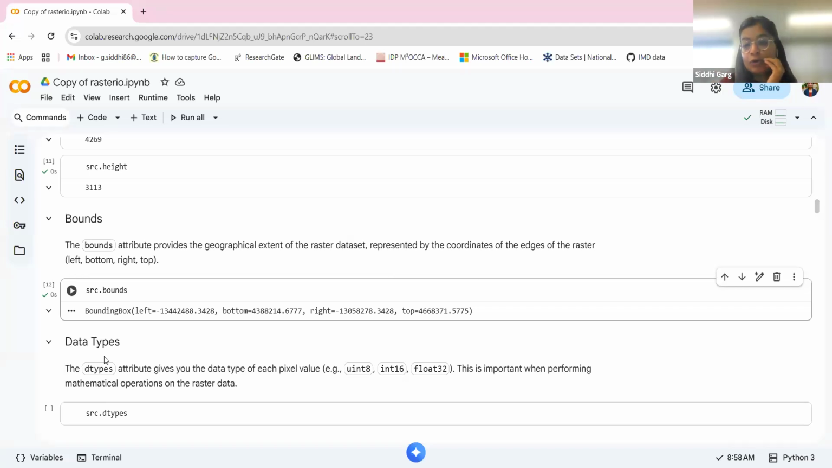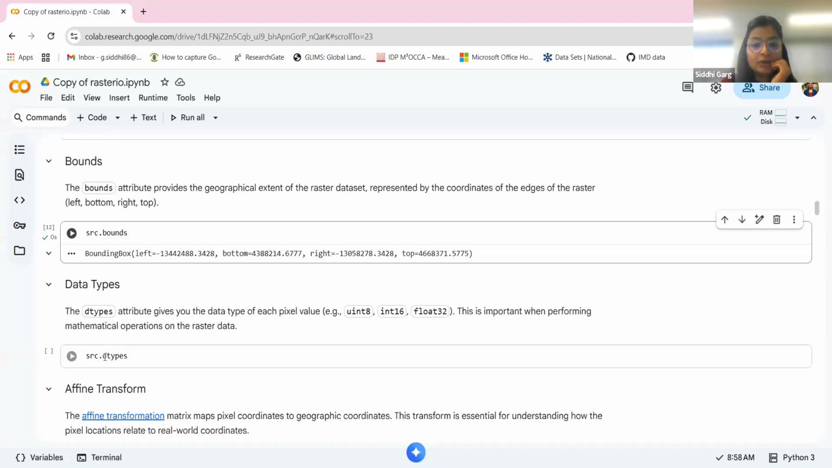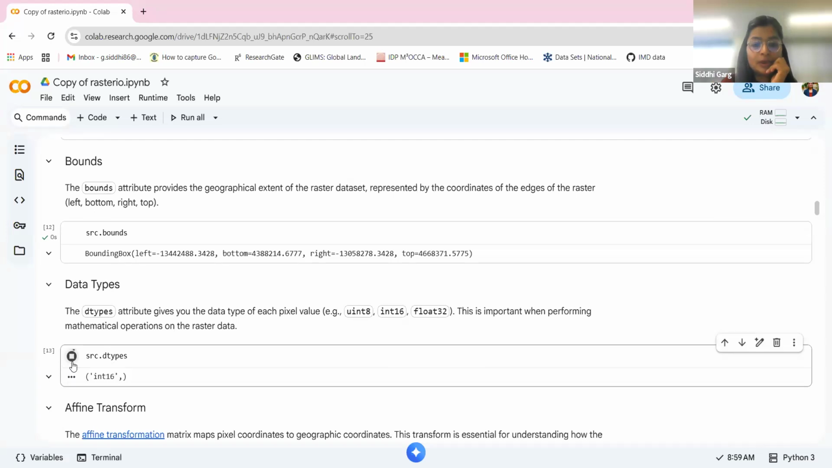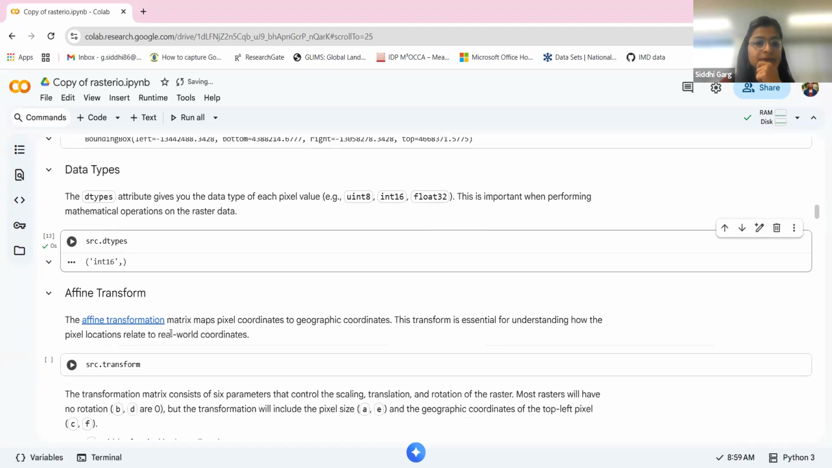And then if I want to know the data type, I can also know it using the data type information. Can anybody tell me what is the difference between these data types, or what kind of information do we get from these different data types that we have?